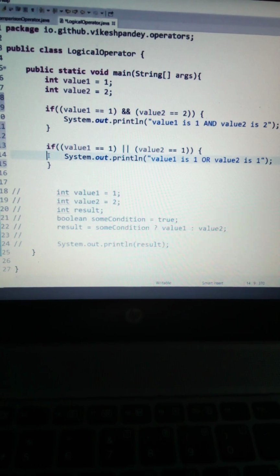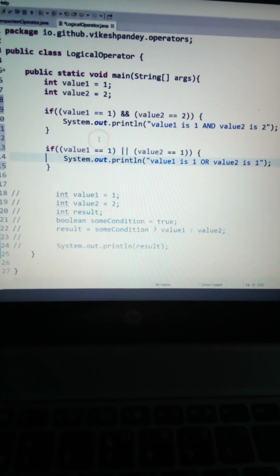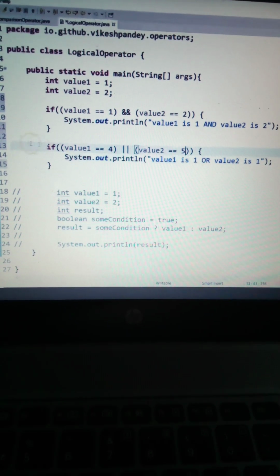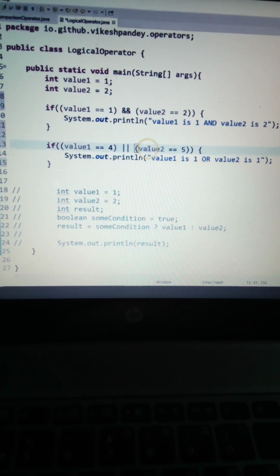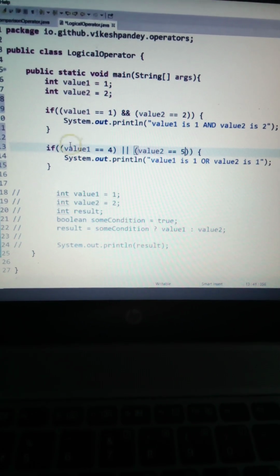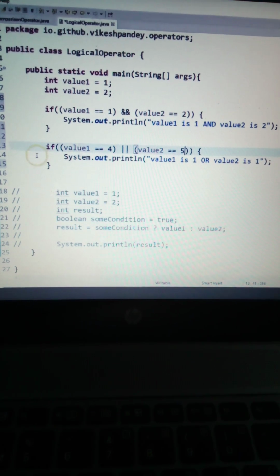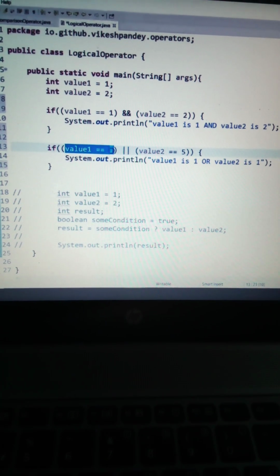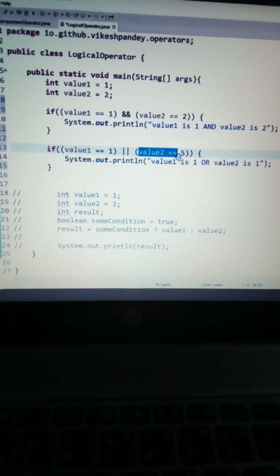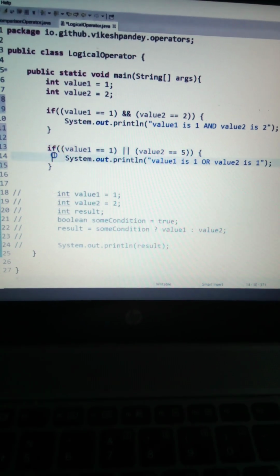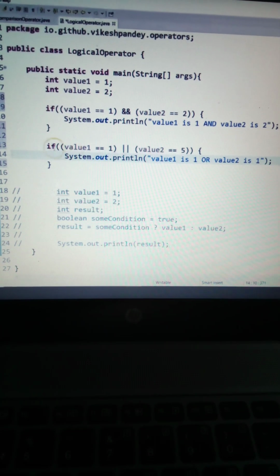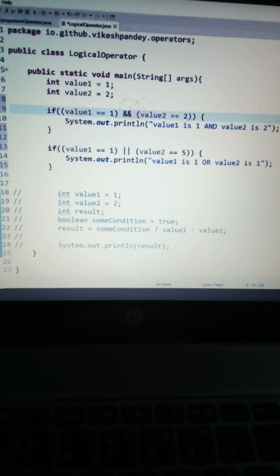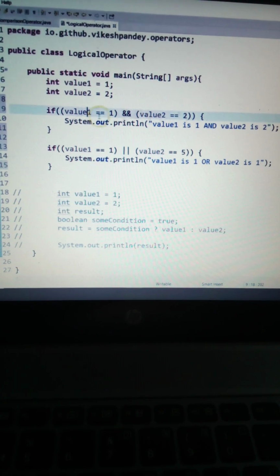Line 14 will not be executed only in a case when both of the conditions here become false. For example, if I write it like this, then we know that value 1 is not equal to 4 because it's 1, and value 2 is not equal to 5 because it's 2. In that case, both of the expressions will become false and then line 14 will not be executed. If I write it like this, then the left hand expression evaluates to true because value 1 is 1, but the right hand expression is false. But it's fine, line 14 will still be executed because either of these sides is true, so the whole expression becomes true. Similarly here, and will require both of the expressions to be true, and if either of them becomes false, the whole expression becomes false.